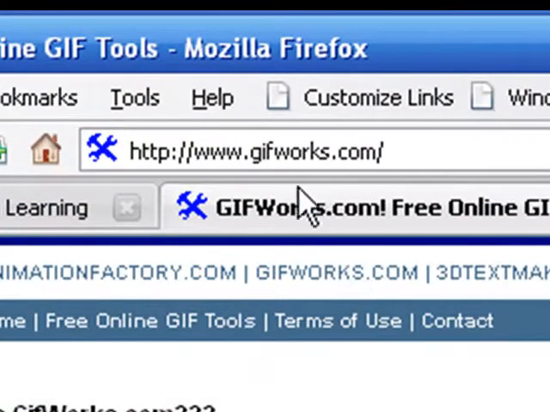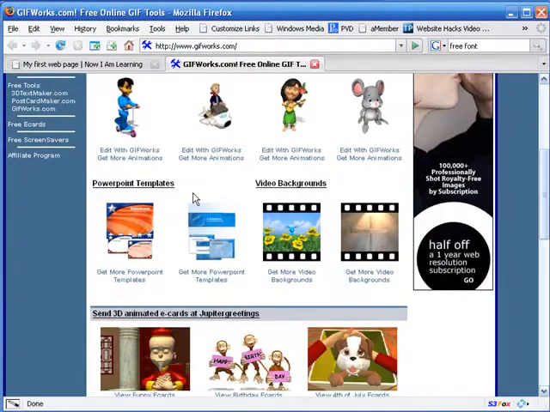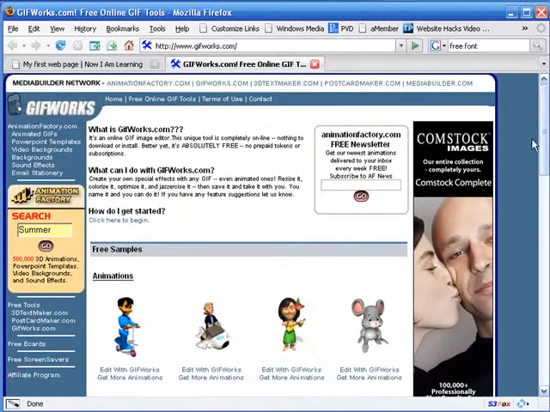That's GIFWorks.com. Here's the URL, and here we have it. I mean, there's a lot of cool tools and toys on here. So if you want to play around with some animation, go for it. But how this works, again, it's fairly simple.